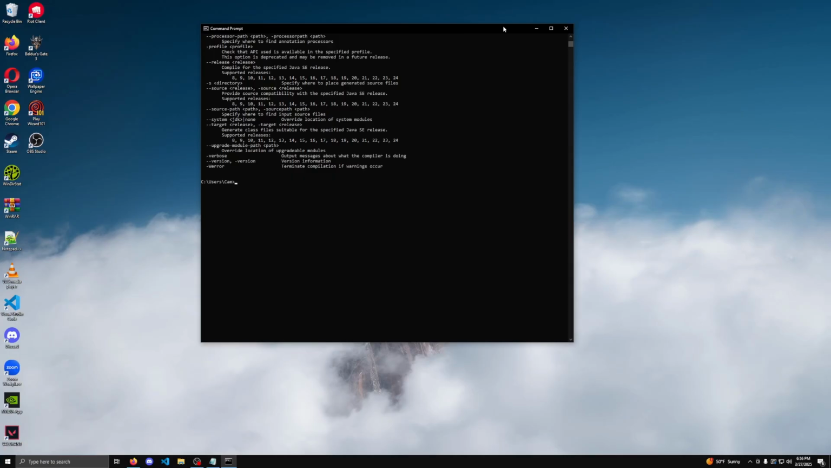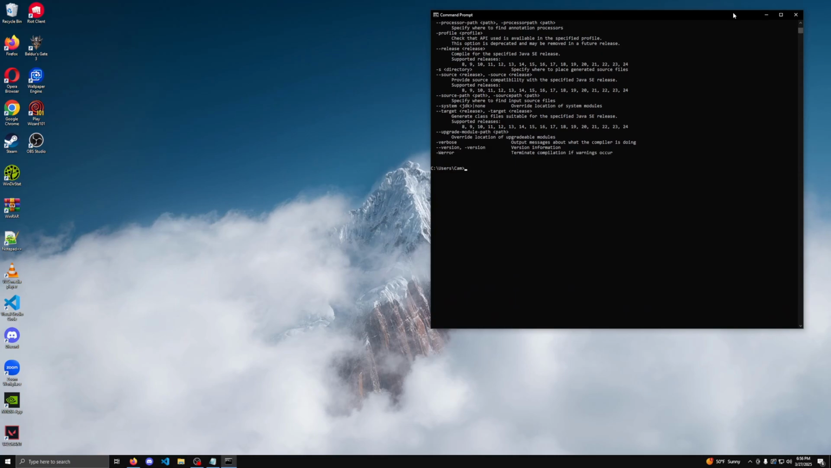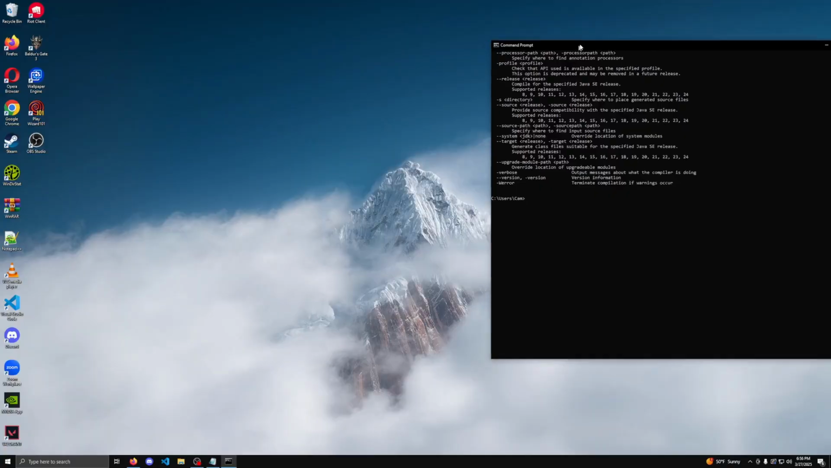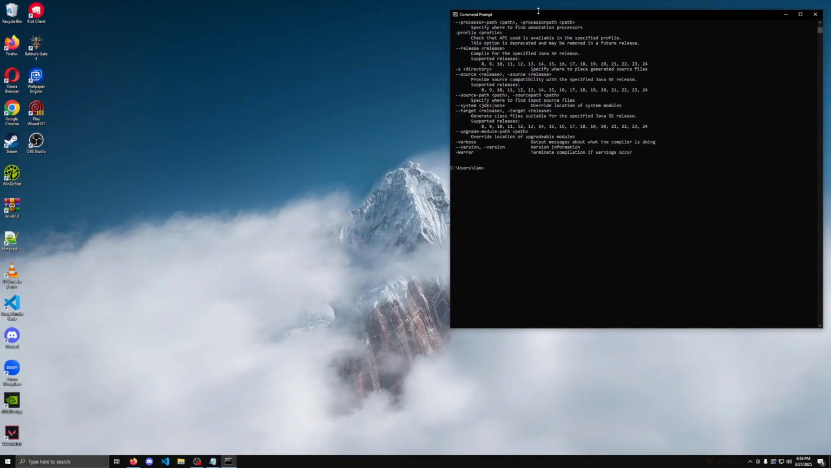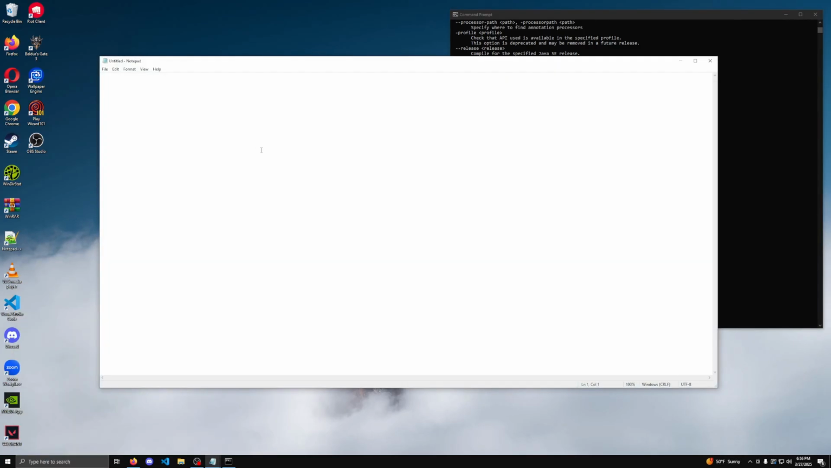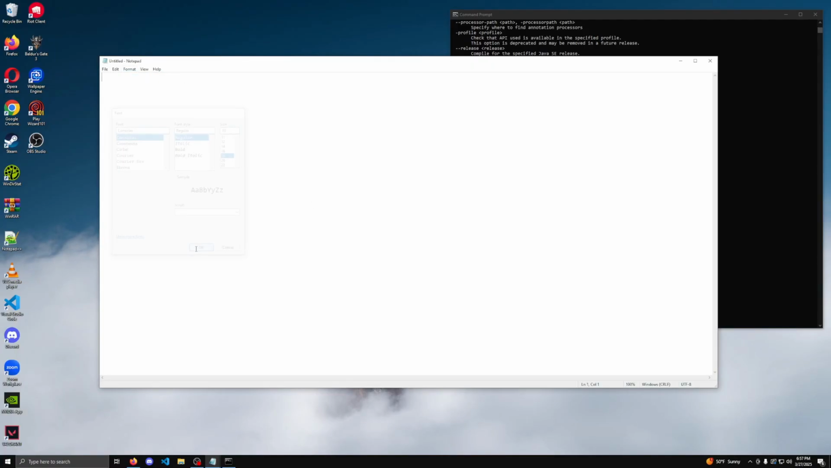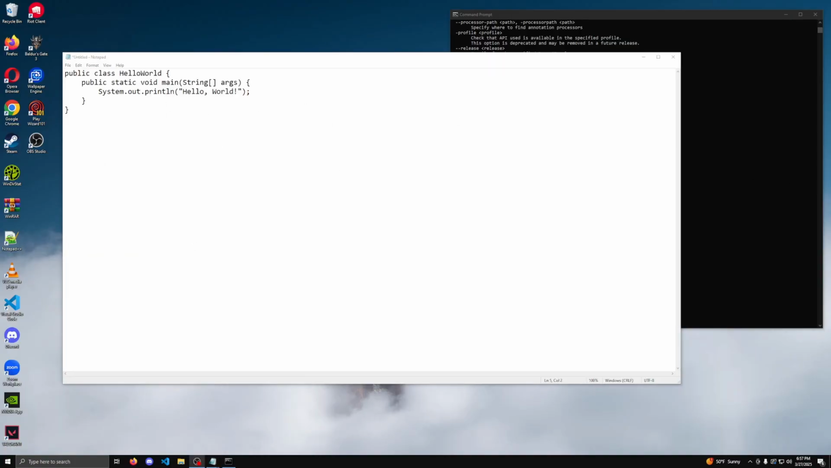So I'm going to show you guys how to run your Java programs using a text editor. For this example, I'll just use Notepad, not Notepad++, because everyone has Notepad. But like I said, you can do this with Visual Studio Code, Notepad++, any text editor. So I'm going to open up another Notepad, and here I am going to create my Java program. I will just copy and paste a Hello World program for simplicity.